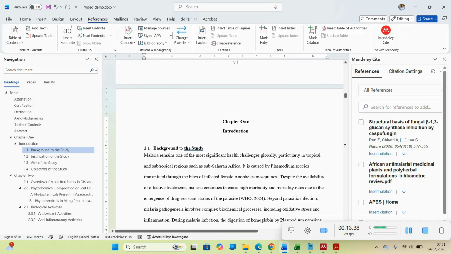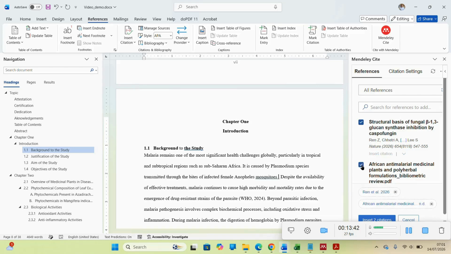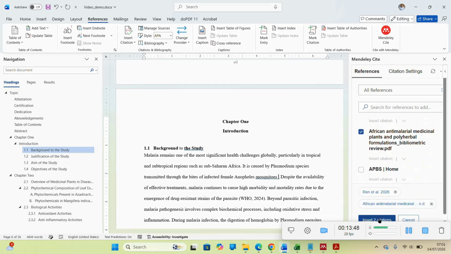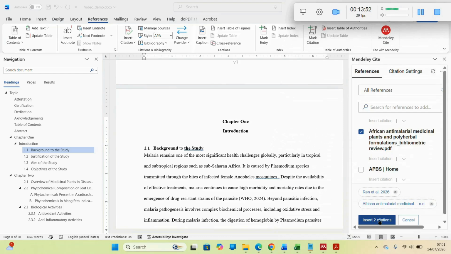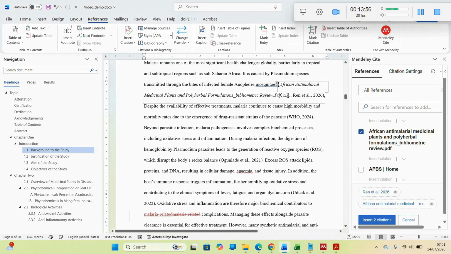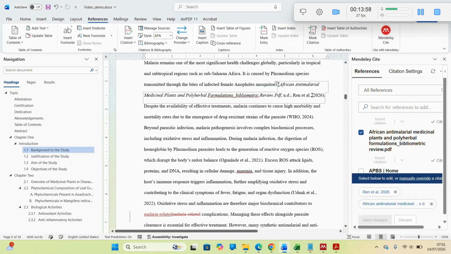Create a space, just select this. It may not be two, maybe three, maybe four. No problem. Just do that and then come down and say insert and reposition this one. Insert two citations and watch what happens here. Automatically, it has been captured.